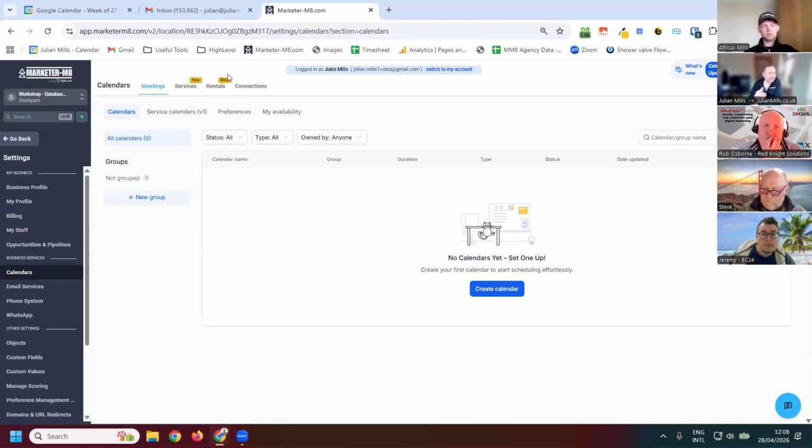So if you want to rent out TVs or pieces of equipment, then you might be interested in looking at the rentals feature. As I mentioned before, services is to do with delivering services. But most clients are using the meetings just like you would in Calendly. So that's what we'll focus on first of all. Because this account is a blank canvas, I'm going to set up a new calendar. So click on create calendar.